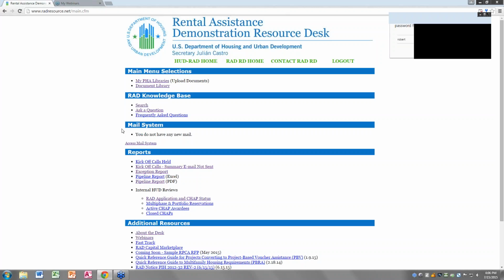In this particular case, I don't have any emails, but if I did, I would click here. This is where you would go to get an email that was sent to you from a PHA directly. We're going to talk a little bit about emails because I know that's been a hot topic, so we'll talk about that in a minute. Just so that we all know, the PHAs, when they log in, see virtually this same screen. They have PHA libraries, they have documents, they can get to the knowledge base, they have a mail system, and they have some reports. So it's the same sort of thing for them.